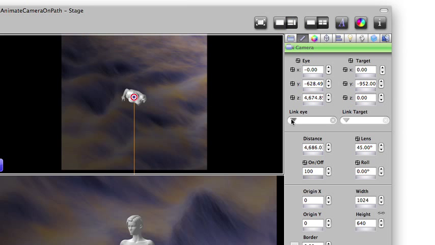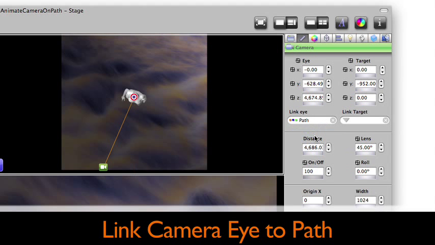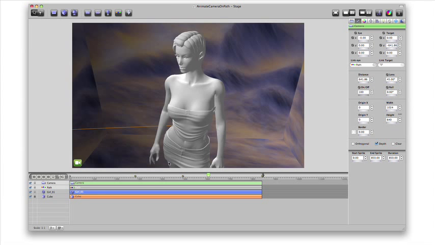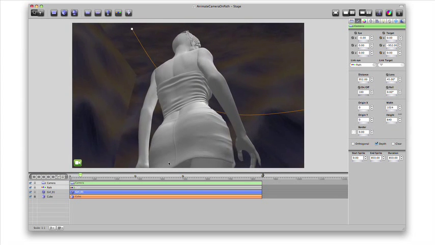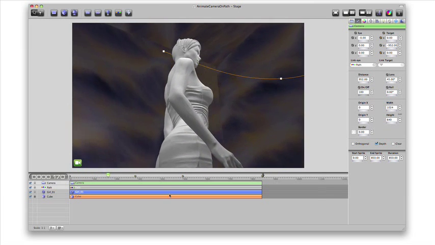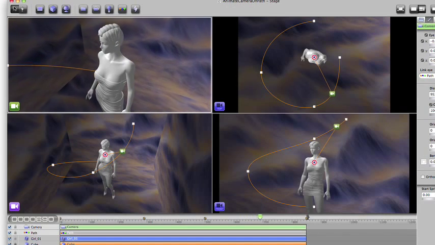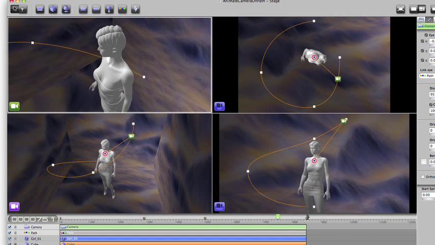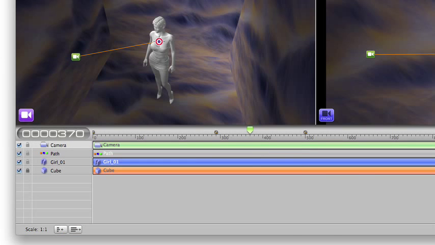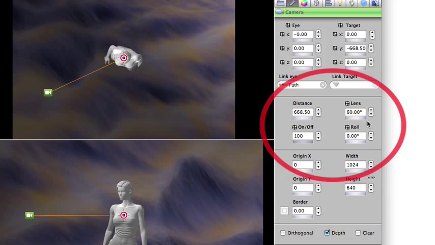Now, on the inspector, with the camera selected, we'll link the eye of the camera to the path. Press slash to go to one view and press the spacebar to preview this animation in real time. If we go back to 4 view, you can see everything moving together. If you select the camera, you can make adjustments to the camera's zoom in the inspector.